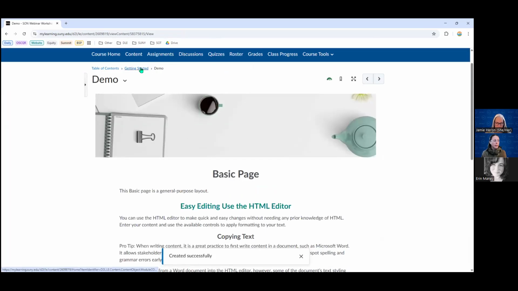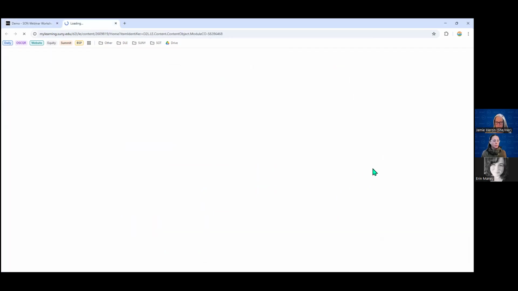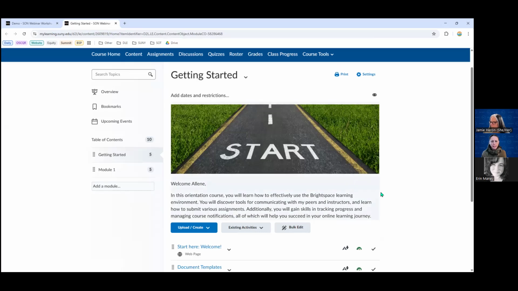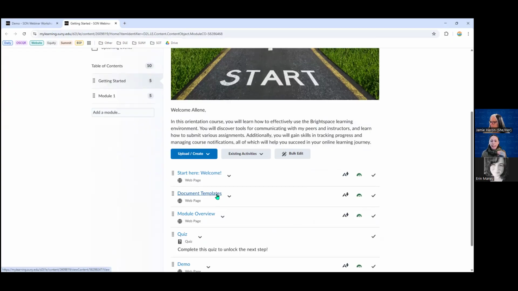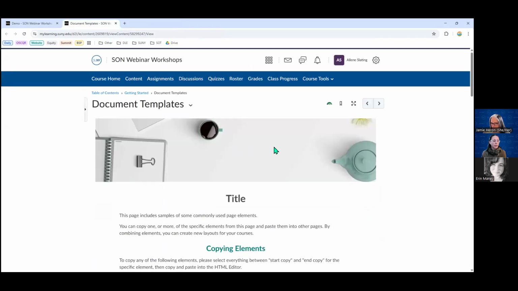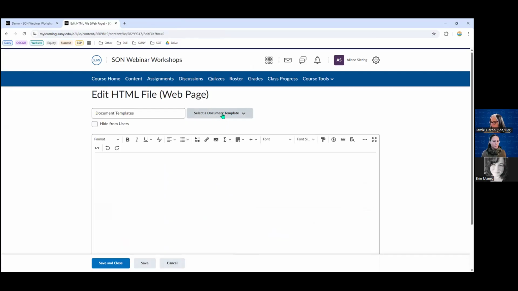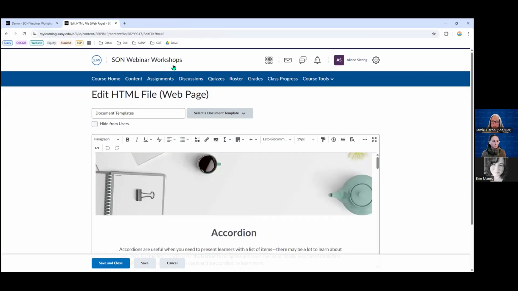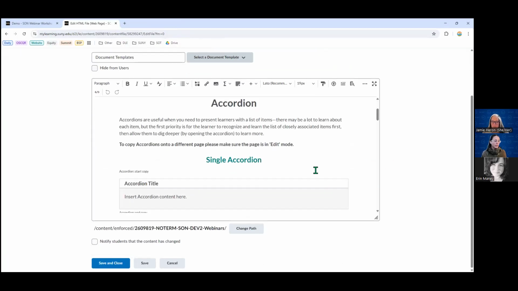All right. I'm going to create, or utilize, essentially a temporary document template page so that I can pull content from it. So here I have a document template, one that I created already. And if I wanted to edit this, I could come back in here and let's say I want to use my accordions. So now I've got my accordions.